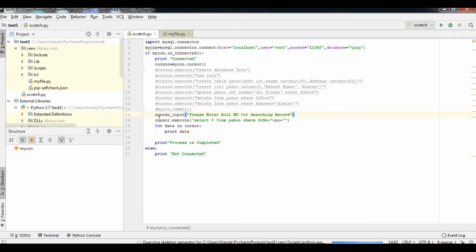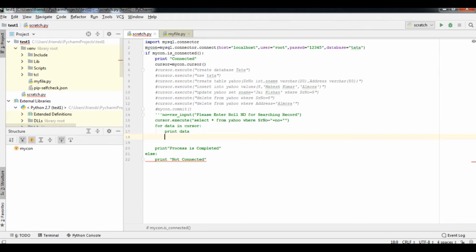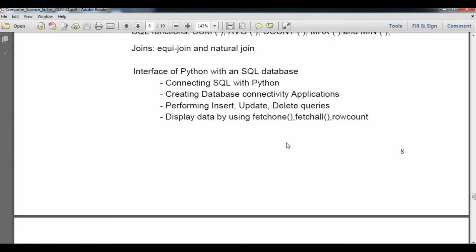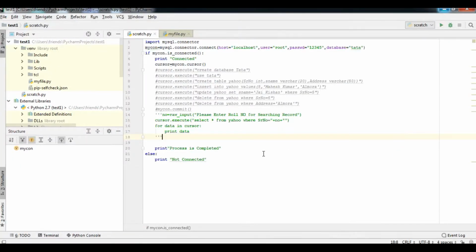So student, in the earlier video, in the last video, we understood how to insert a record using the parameterized way. Now we are going to comment it out because we are not going to insert data today. We are simply going to fetch the record with the help of fetchone, fetchall, and at last we will use the rowcount variable.